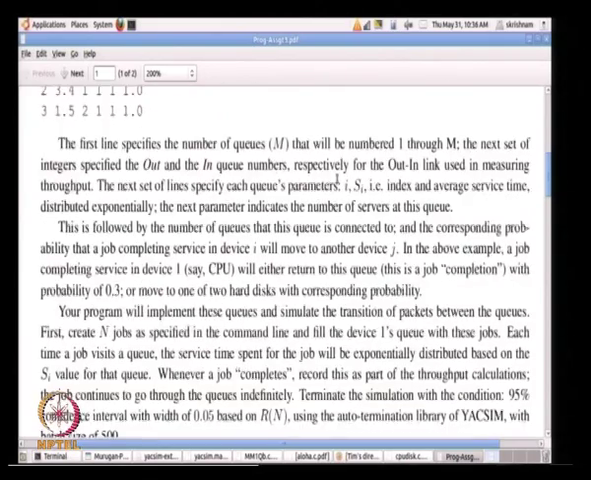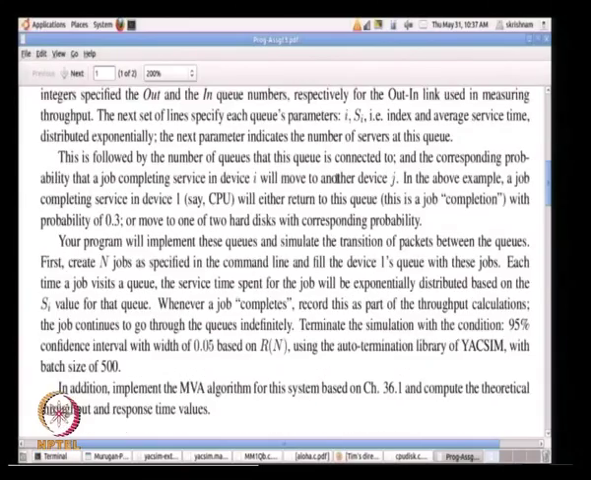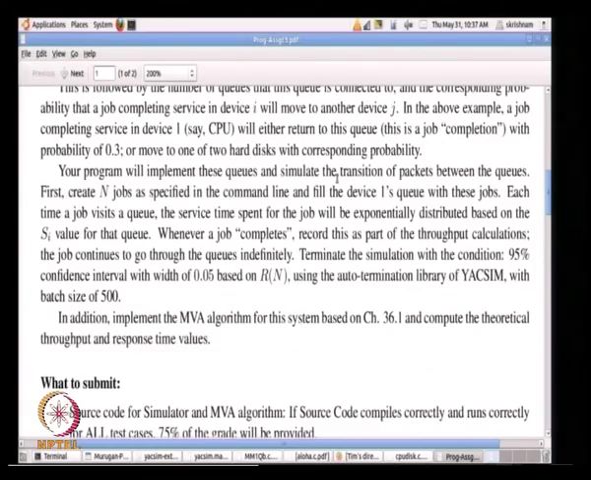So you will create a set of queues and simulate the transition of packets between these queues. When a packet finishes service in one queue, it automatically goes to one of the other queues in the system, and this is again a closed queuing system. So we have a number of jobs, n jobs in the system, predefined, and then we want to find out the throughput of the system, right. So we have seen X of n and R of n in class. X of n is the throughput and R of n is the corresponding response time. So we can actually implement this as well as compare these results with the MVA algorithm.